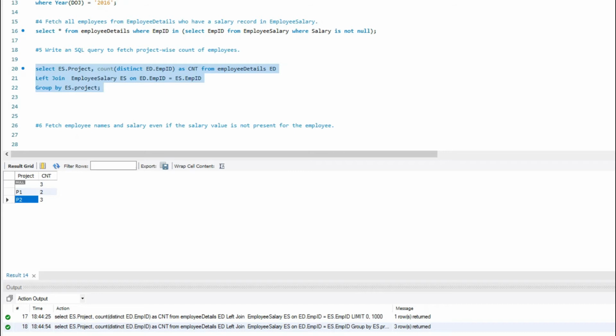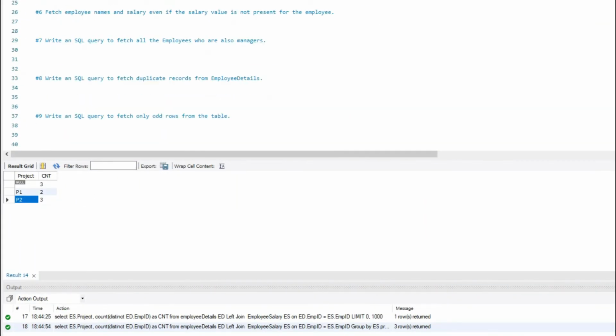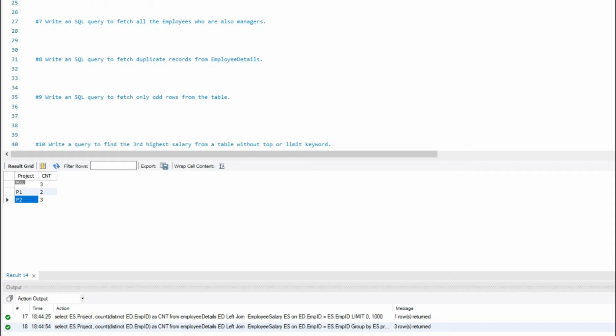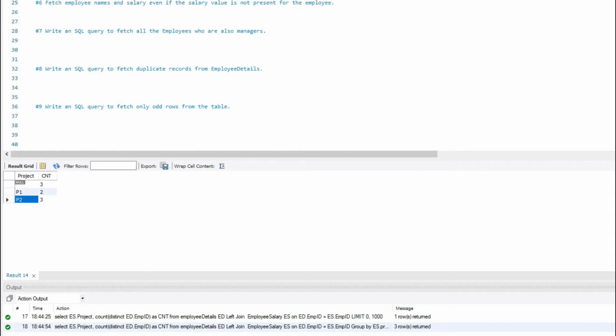Let's see the next question. Fetch employee name and the salary even if the salary value is not present for the employee. Okay, so this is another question, and here they want to fetch the employee detail. Even if salary is not present, they want to see the employee name and detail. So the question is very straightforward.